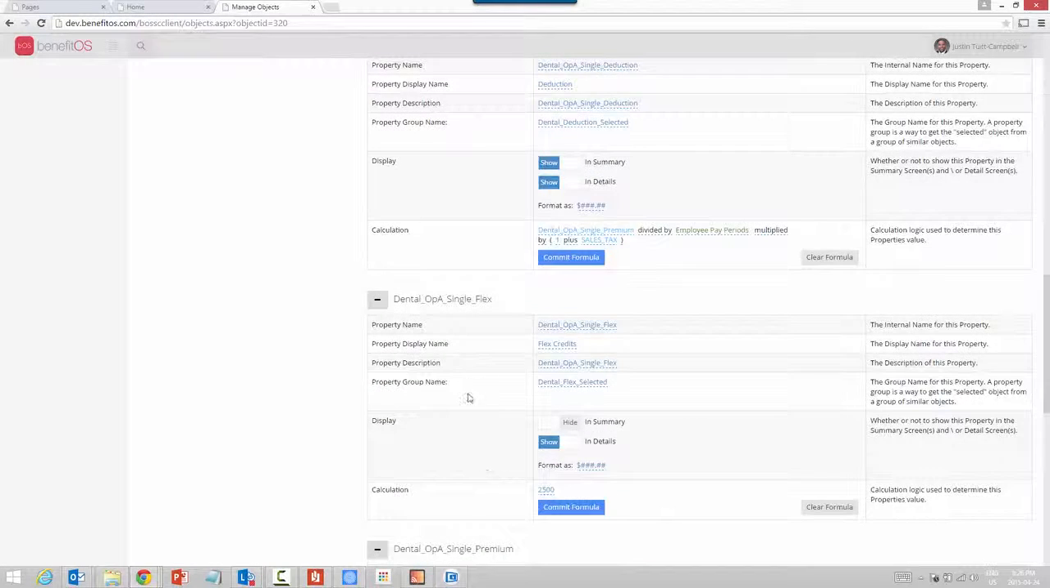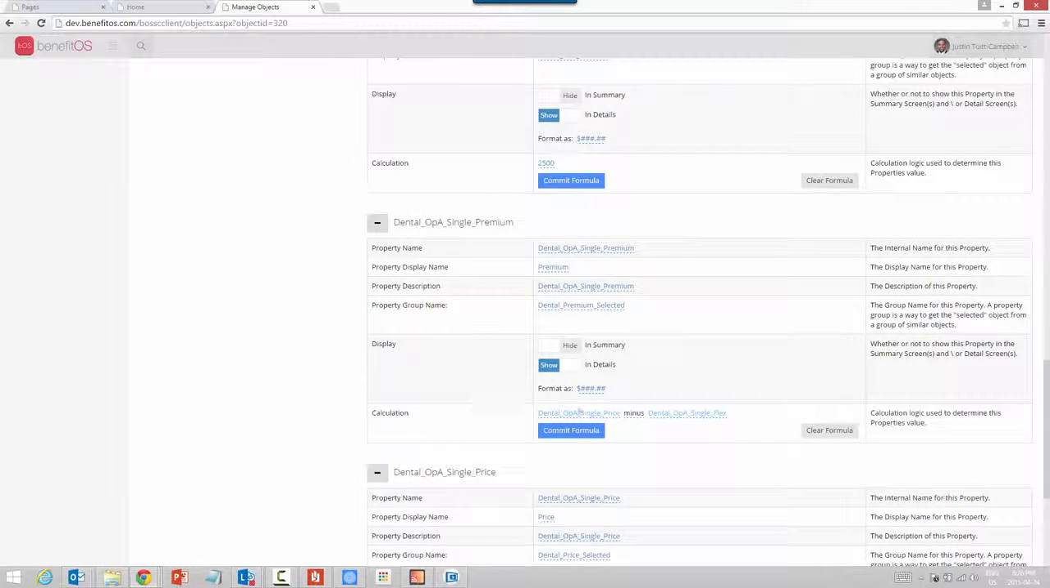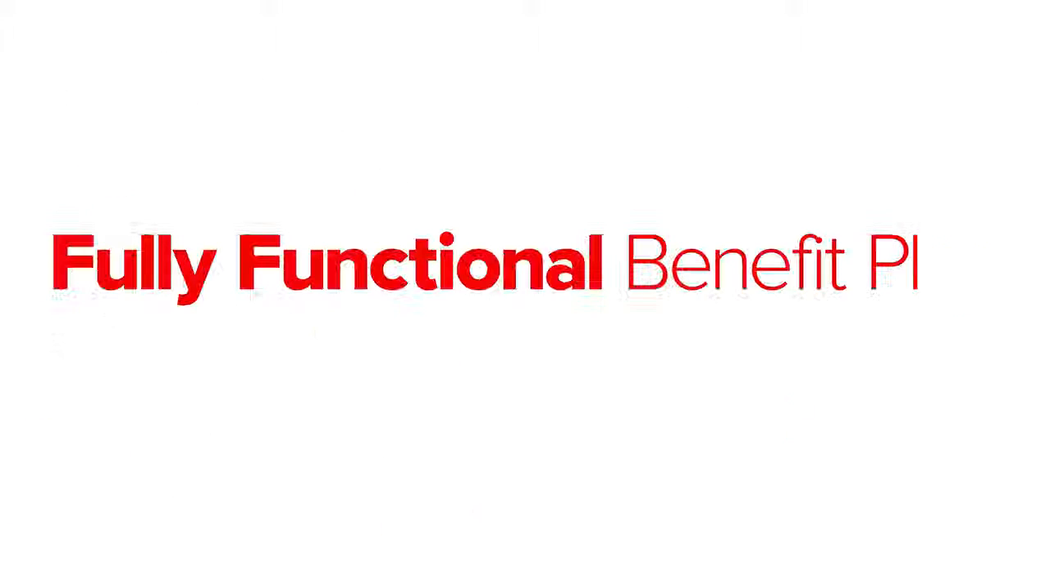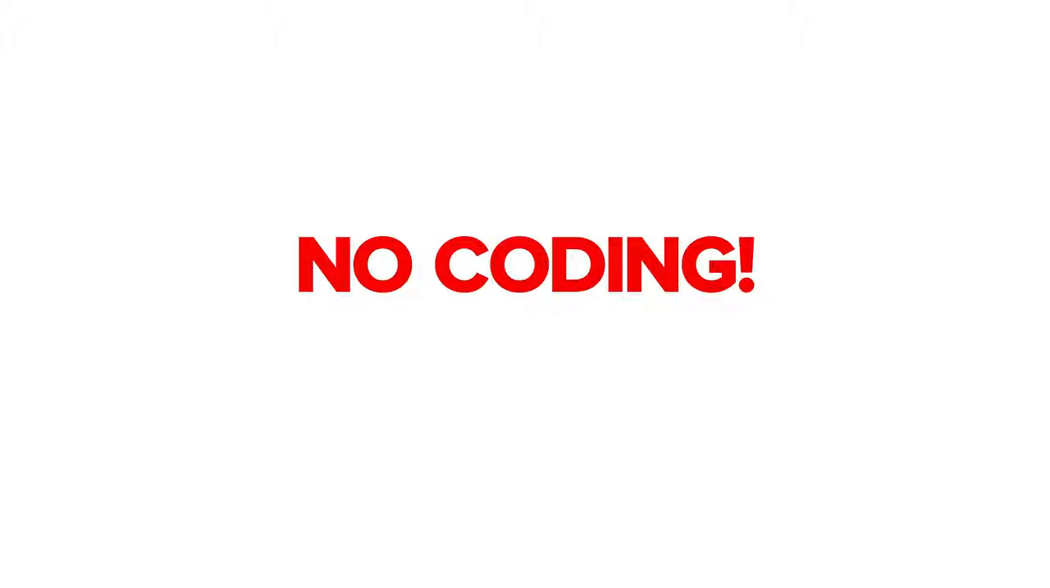Now every object has a property. So if you want to create pricing properties, premiums, deductions, carrier and payroll file labels, all these values can be tied as a property to any coverage category object. You can even configure whether this property can be hidden or displayed within your benefit objects. And just like that, you have created a fully functional benefit plan, all through point-and-click functionality with no coding required.